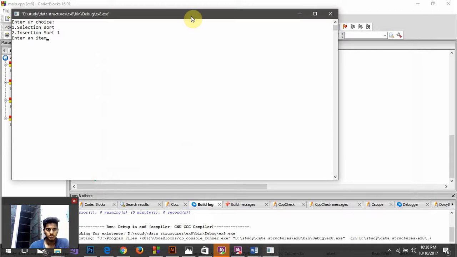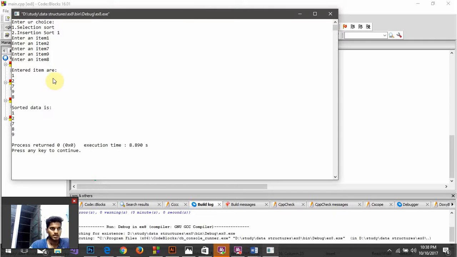I'm using selection sort first. Enter the items 1, 2, 7, 9, 8. The initial items are given in the main function. The entered items are 1, 2, 7, 9, and 8. The sorted data is 1, 2, 7, 8, and 9. That is from small to big. So this function is done.